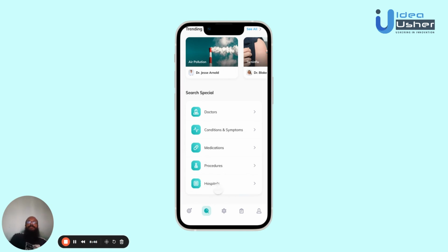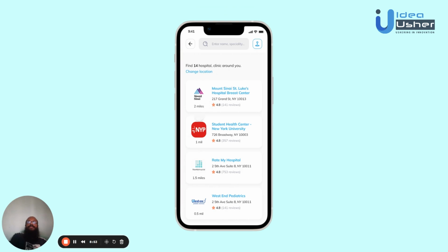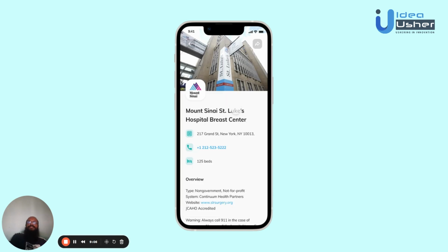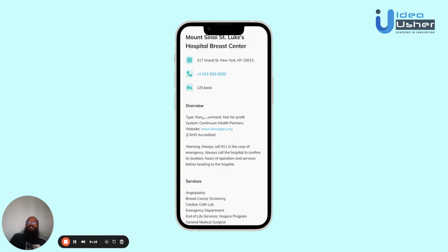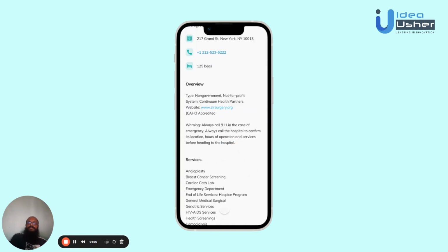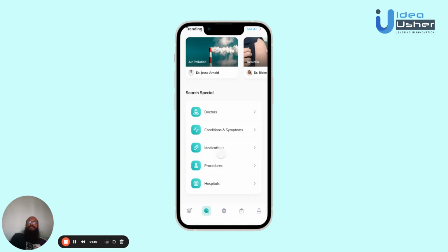Perhaps the user is looking for hospitals near to them. They may click on the Hospital section. Here they can type in the name of the hospital or search for hospitals that are close to their location. After going to the specific hospital's page, they can see the name of the hospital, its address, its contact information, the number of beds available in the hospital, a small overview of the hospital itself, and all the services provided by the hospital.